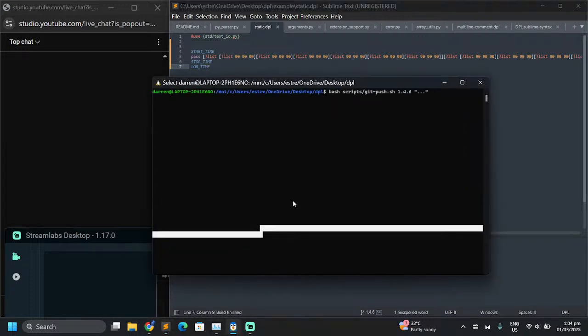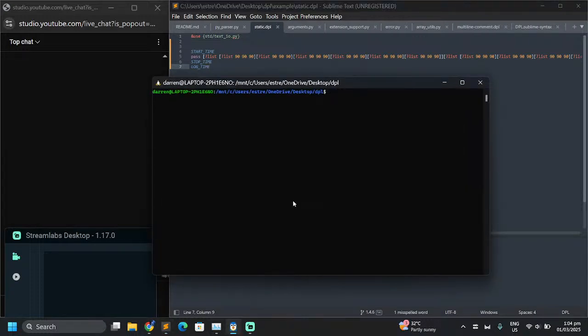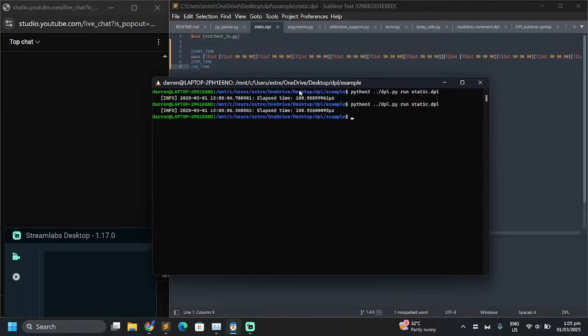Yeah, let's use hyperfine. So we go cd into examples, hyphen example. Now here we go hyphen 3 DPL dot py run. This is static.dpl. So it should be microseconds. But here I'll go hyperfine. Was it? Yeah, there we go.